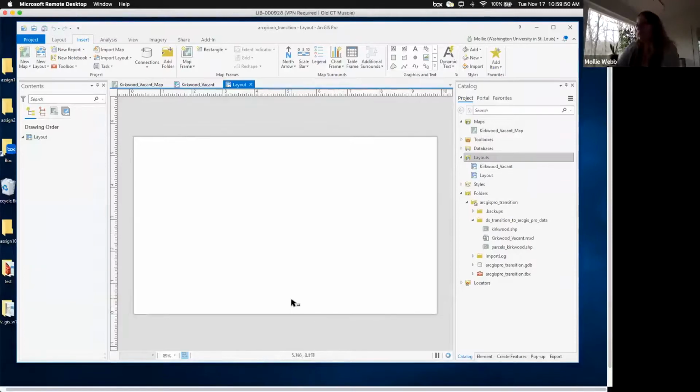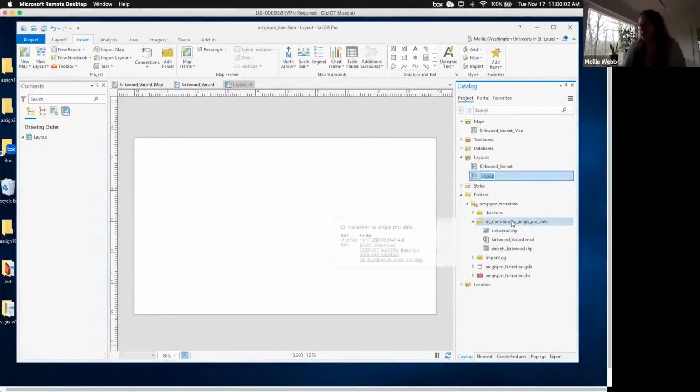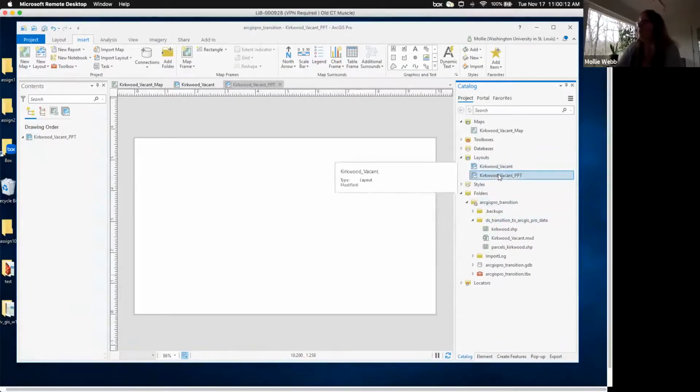There's nothing in there yet, but I do have a new layout in my layouts group in the catalog pane. So to keep my data organized, I'm going to right click and go to rename, and I'm going to rename this Kirkwood Vacant PowerPoint. Okay, so I know that this layout is specifically designed for my PowerPoint slide.